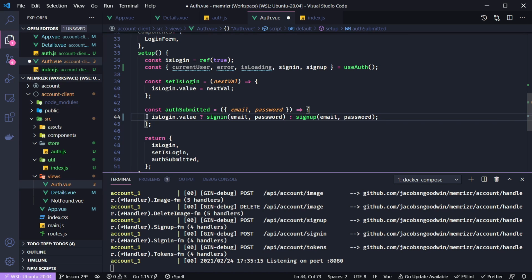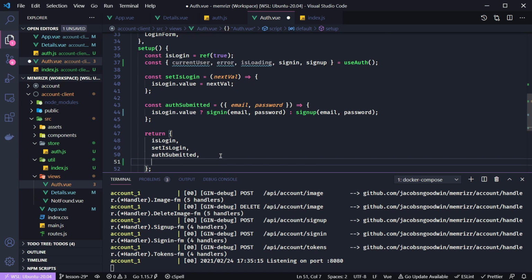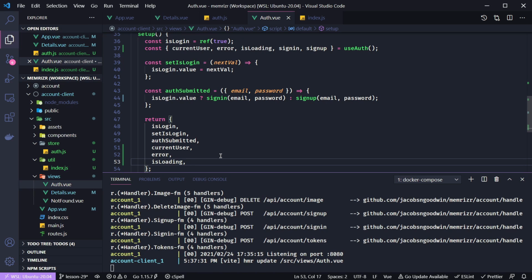So if it's isLogin, and remember when we access isLogin inside of setup, we need to get its value. And so if it is true, we'll call the sign in method, and I call it login here and sign in here. Sorry about that. Otherwise, we'll call sign up. Then we want to take the other values from this useAuth and return them to our template. And I'll use Prettier to format.